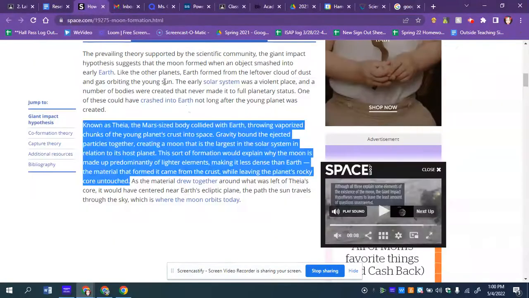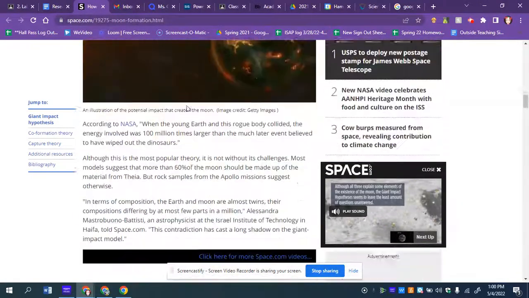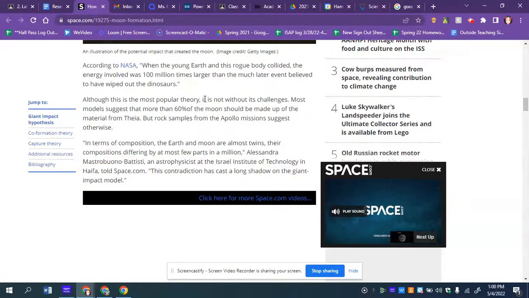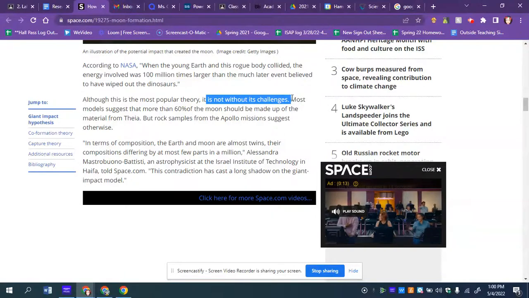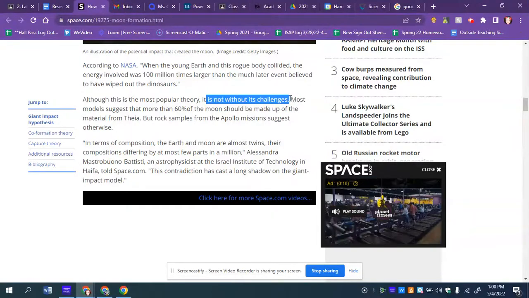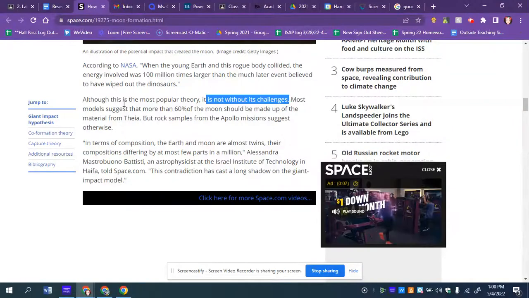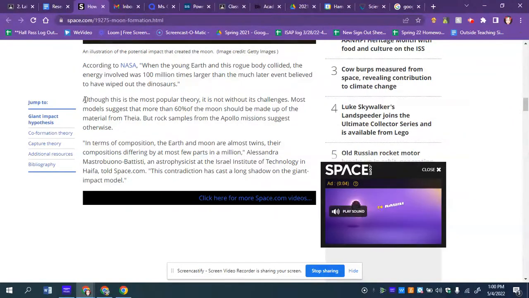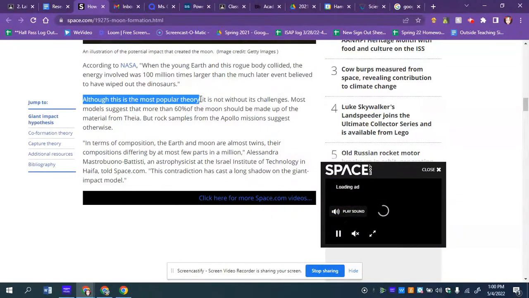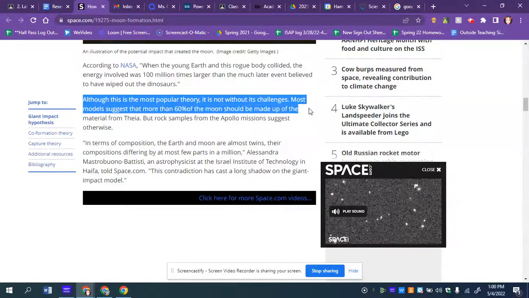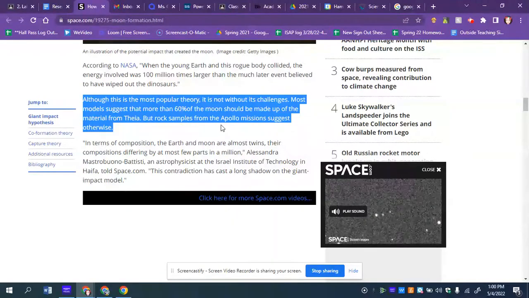Now let's take a look at the opposite, a piece of evidence that says why that may not have happened. So things like this, okay, it's not without its challenges or scientists disprove. Those are like some key terms that you're going to look for. So here's a piece of evidence that shows why this may not be true. Although this is the most popular theory, hint, hint for your highlighting, it is not without its challenges. Most models suggest that more than 60% of the moon should be made up of the material from Theia, but rock samples from the Apollo missions, the ones we talked about yesterday, suggest otherwise.